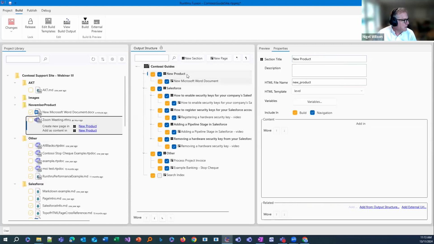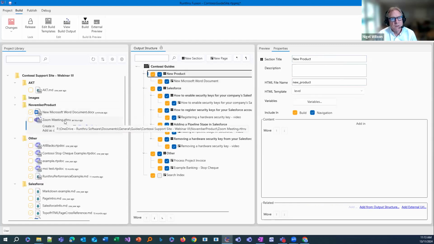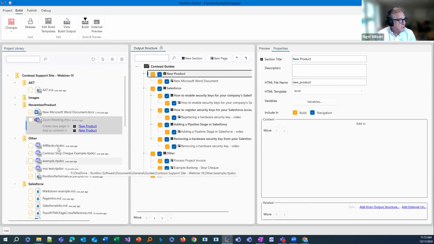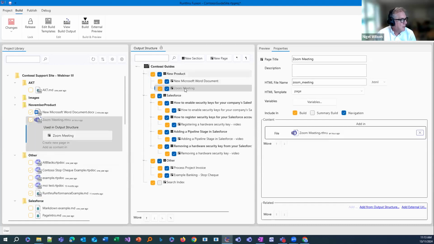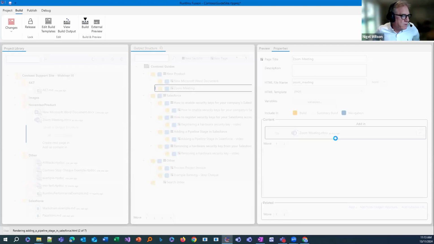And in this one here, we're going to just take that run-through file, which is sitting on the disk, sitting in OneDrive, and we're not going to convert it to HTML. All we're going to do is say, take the run-through file and make a page from it. It's just called Zoom meeting. So if we build this now, let's have a look at what we've got.